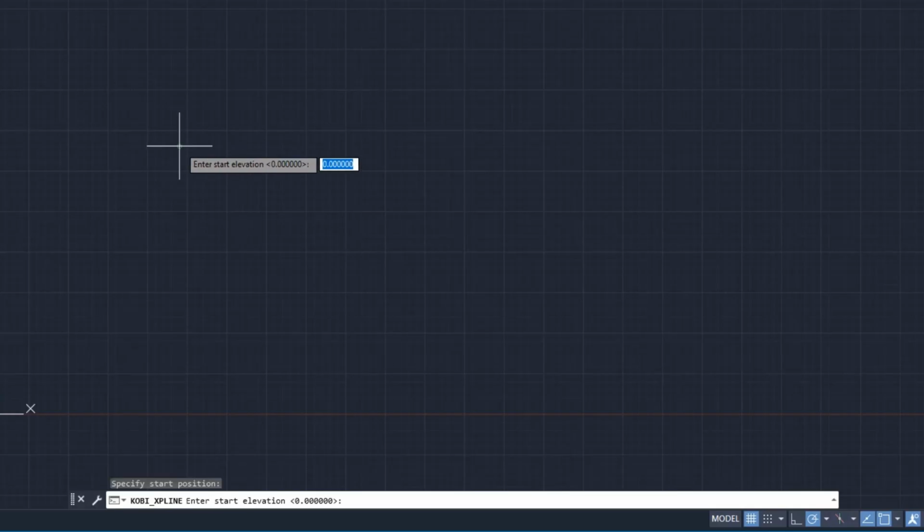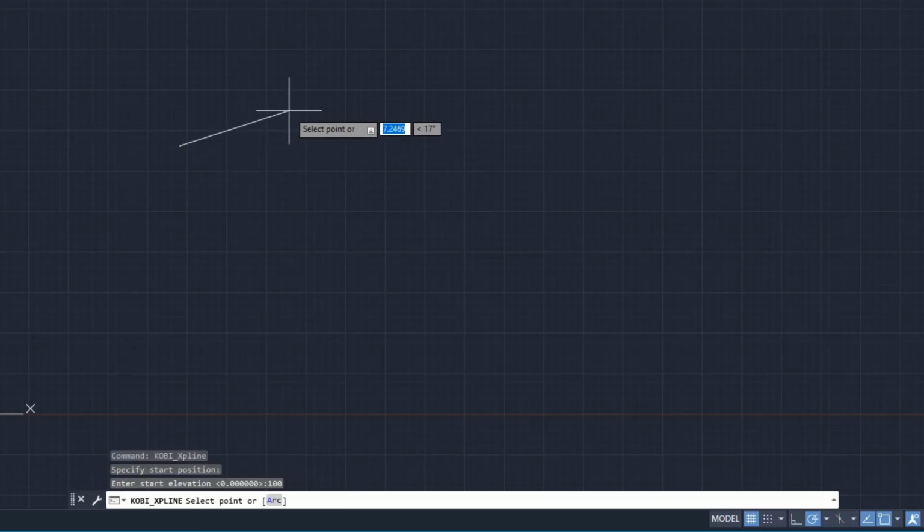Then it says enter the elevation. So the elevation at that point is 100. Then it asks me to pick my next point. So I'm going to pick a point.